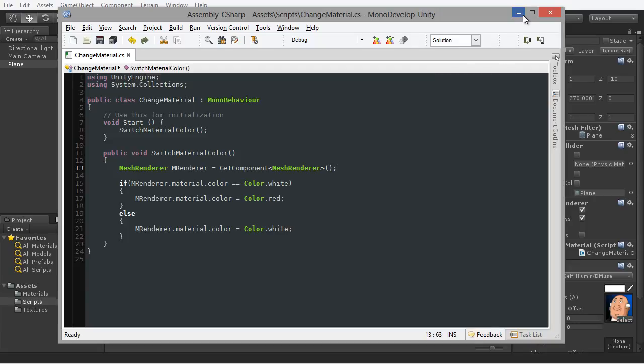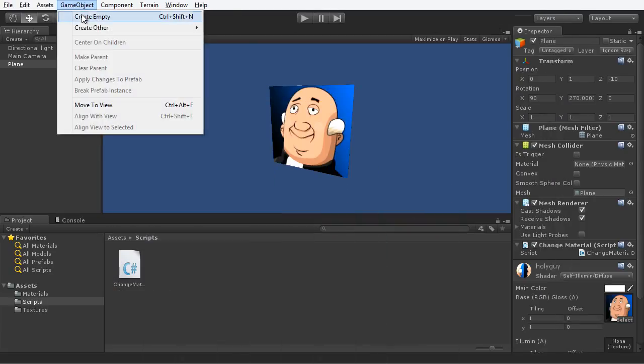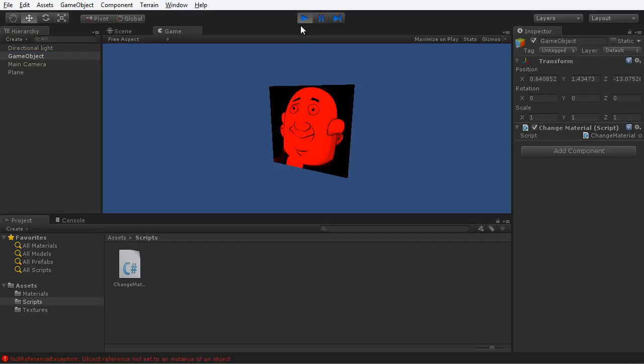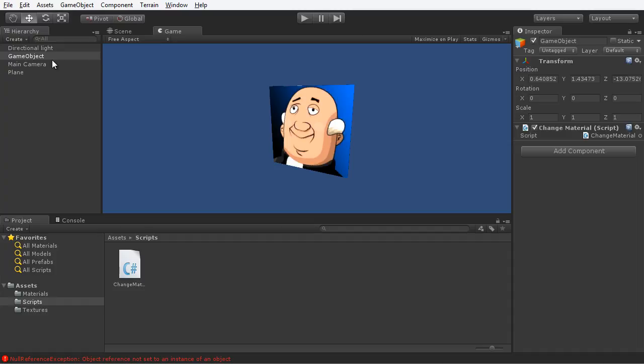Let's just minimize MonoDevelop and choose Game Object, Create Empty, and drag and drop the material change class onto it. So you can see it's added to it here in the Object Inspector. And now I'm going to press play on the toolbar. And you can see right away at the bottom in the console that we get an error. So we get an error when it encounters an object that does not have the necessary component.